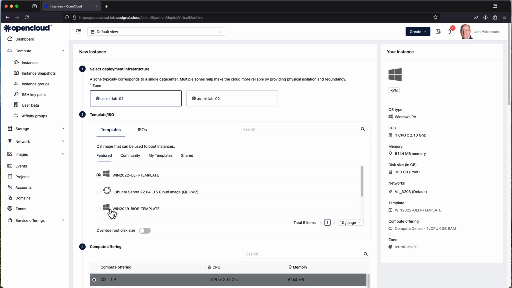I'm going to select the Windows 2019 BIOS template. Now you have an option here of overriding the root disk size. I'm not going to.